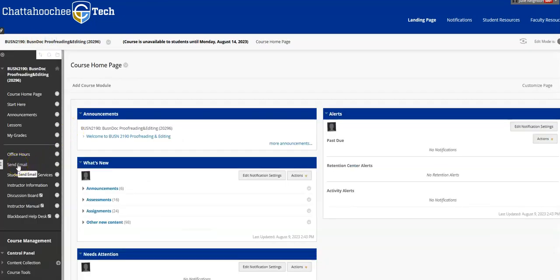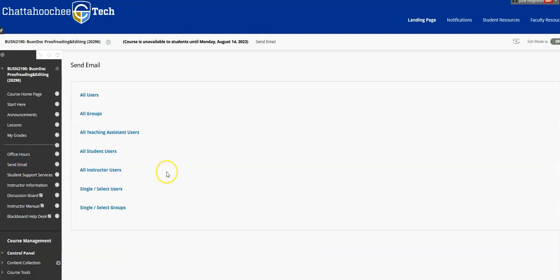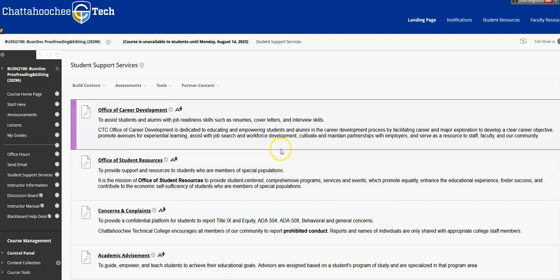We also have the Send Email tab. This will allow you to send an email directly to your instructor if you have any questions about the course. Do remember though, emails are not stored within Blackboard, but they are in your student email. So if you are looking for a response from your instructor, you will need to access your student email account to find that response. Moving on to Student Support tab.